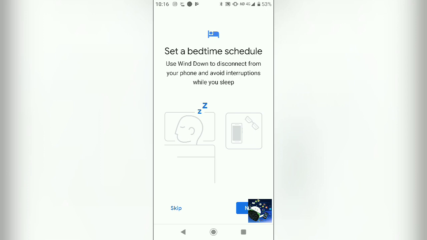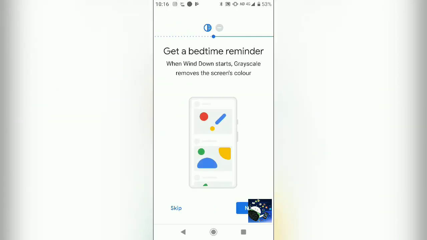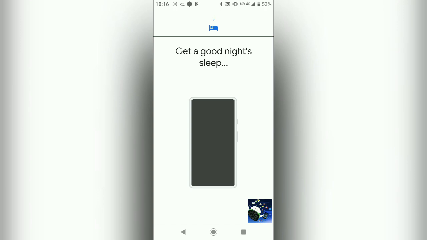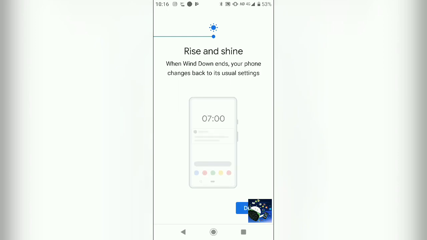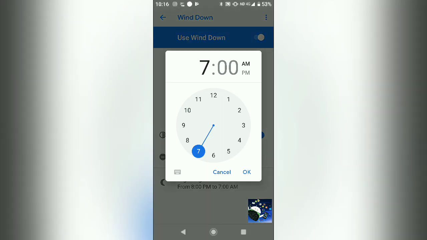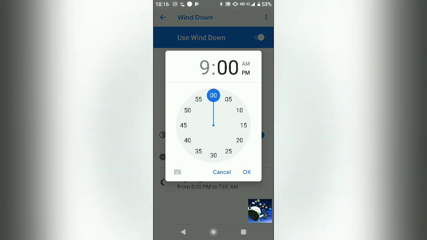What wind down mode basically does is change your phone screen into a gray color, which allows you to relax your eyes, get a bedtime reminder, and avoid interruptions, so that do not disturb mode is on and you get a good night's sleep, which is very important to work well the next day. So we can rise and shine. Wind down mode ends when it's morning and when you set the time. So click to change your end time and start time to whenever you sleep and whenever you wake up. That looks promising as well.